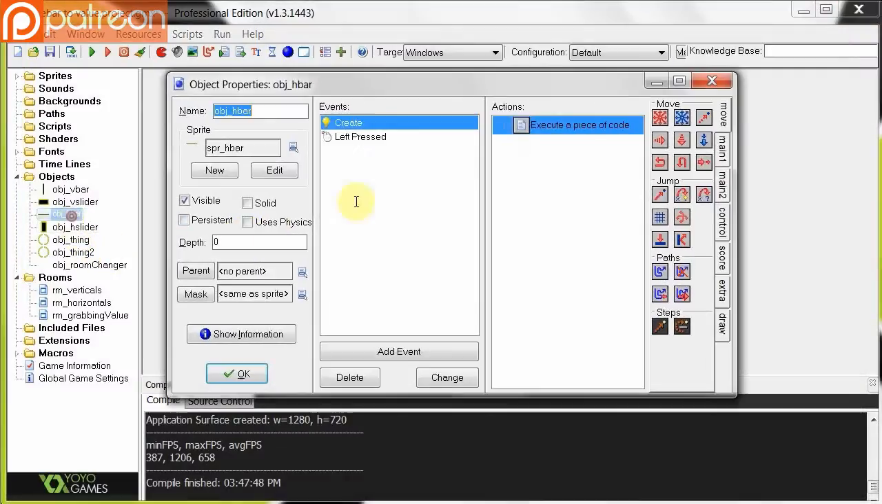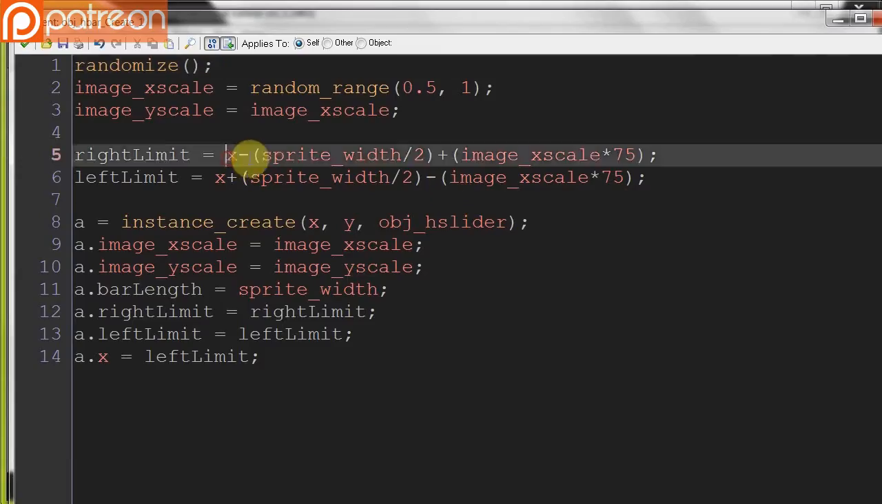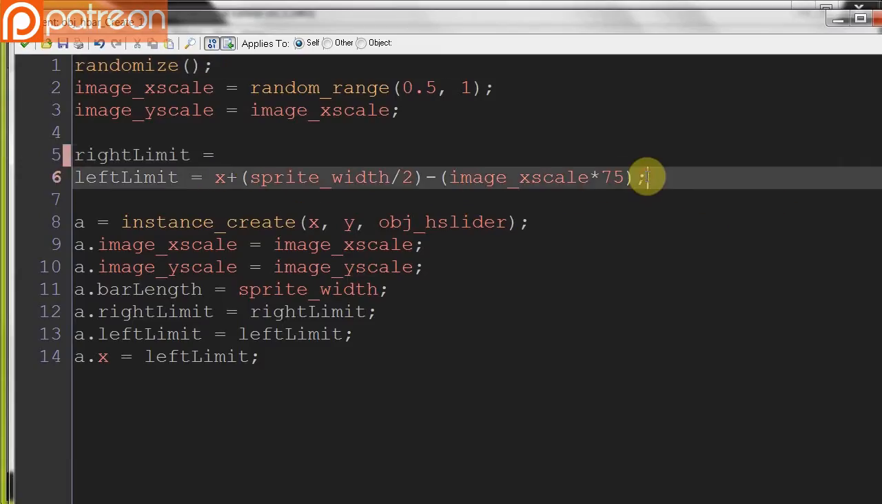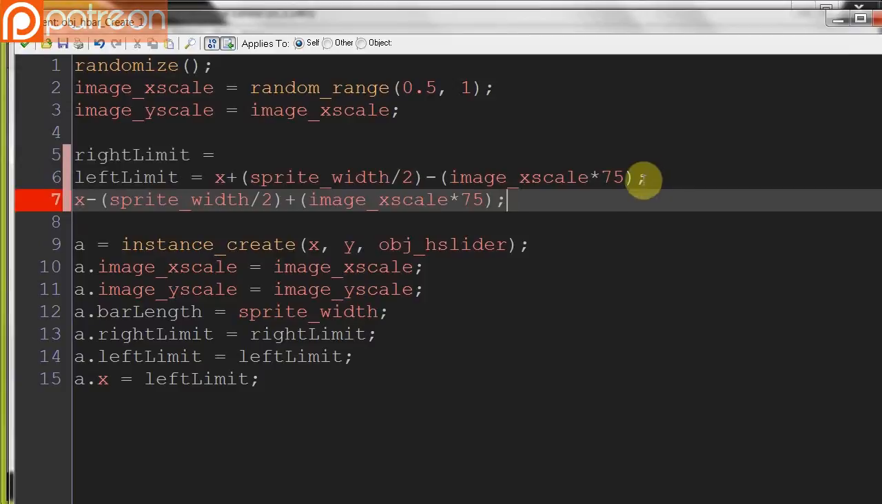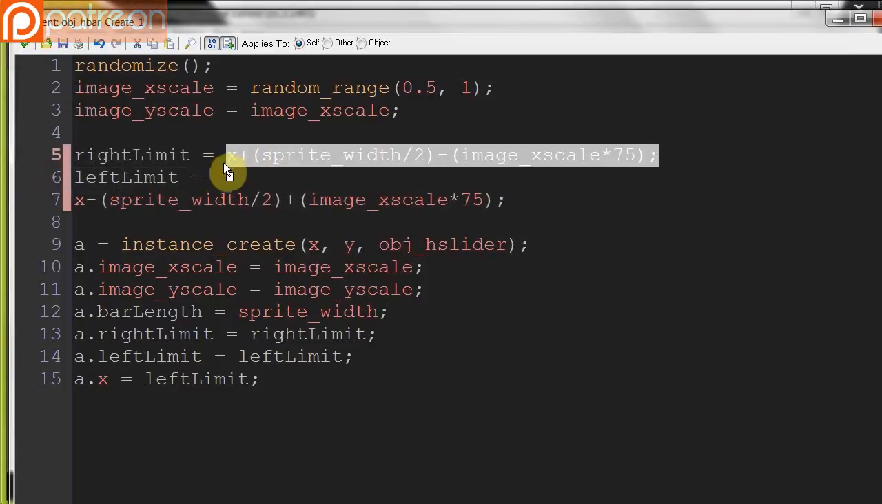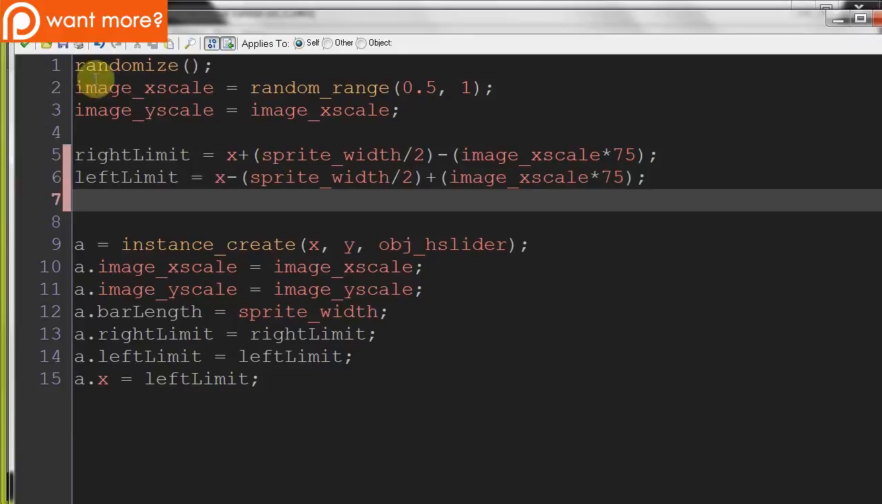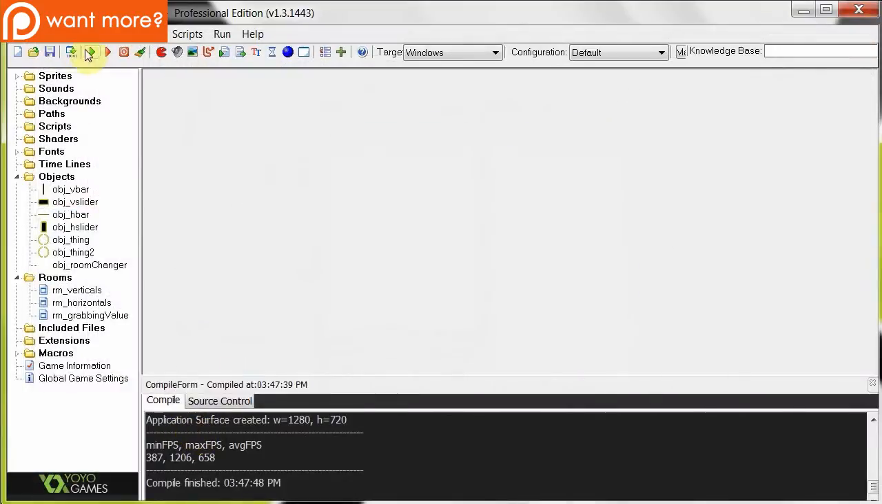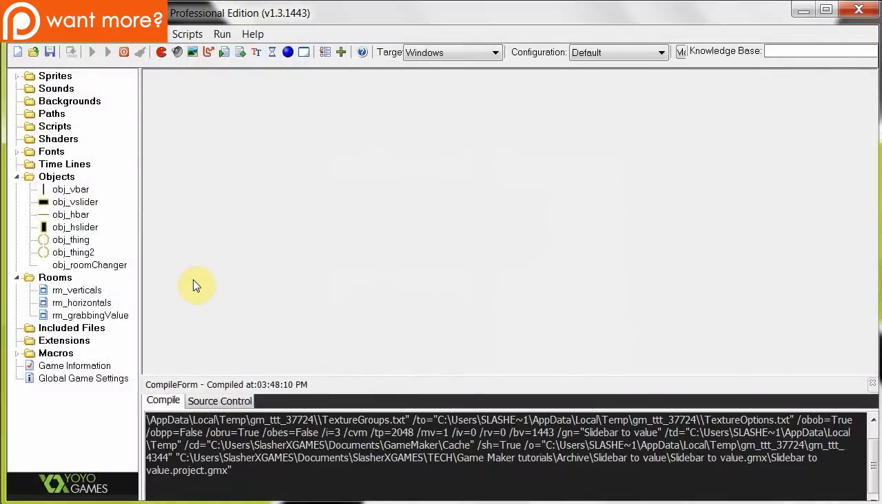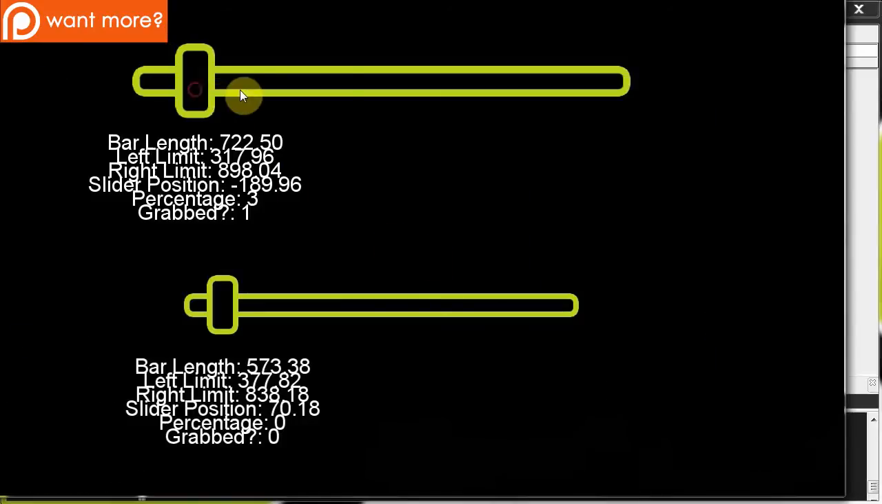So if we go back to H bar, I think these are supposed to swap. Swap them around. Let's have a look. Left limit X minus the sprite width. Yes, that's good. That's the right way it's supposed to be. Okay. Run that. It should be fine now. Okay, so next. There we go.